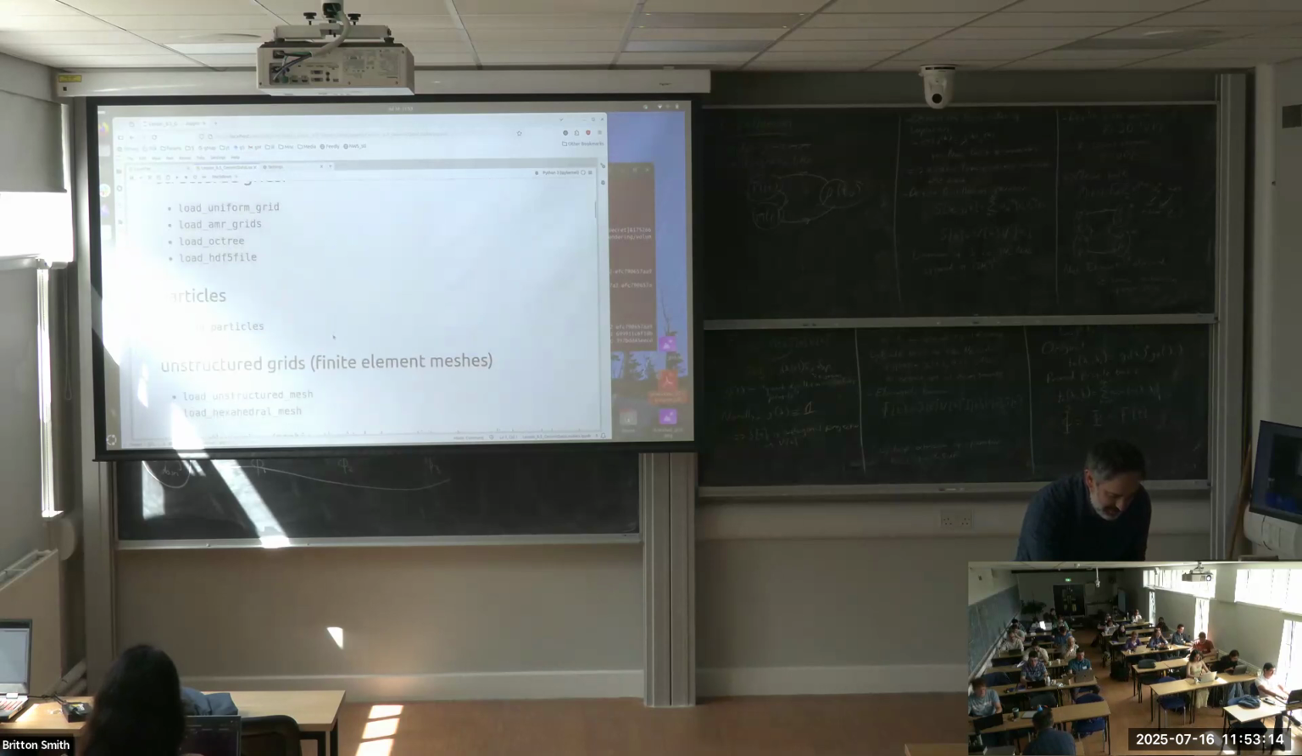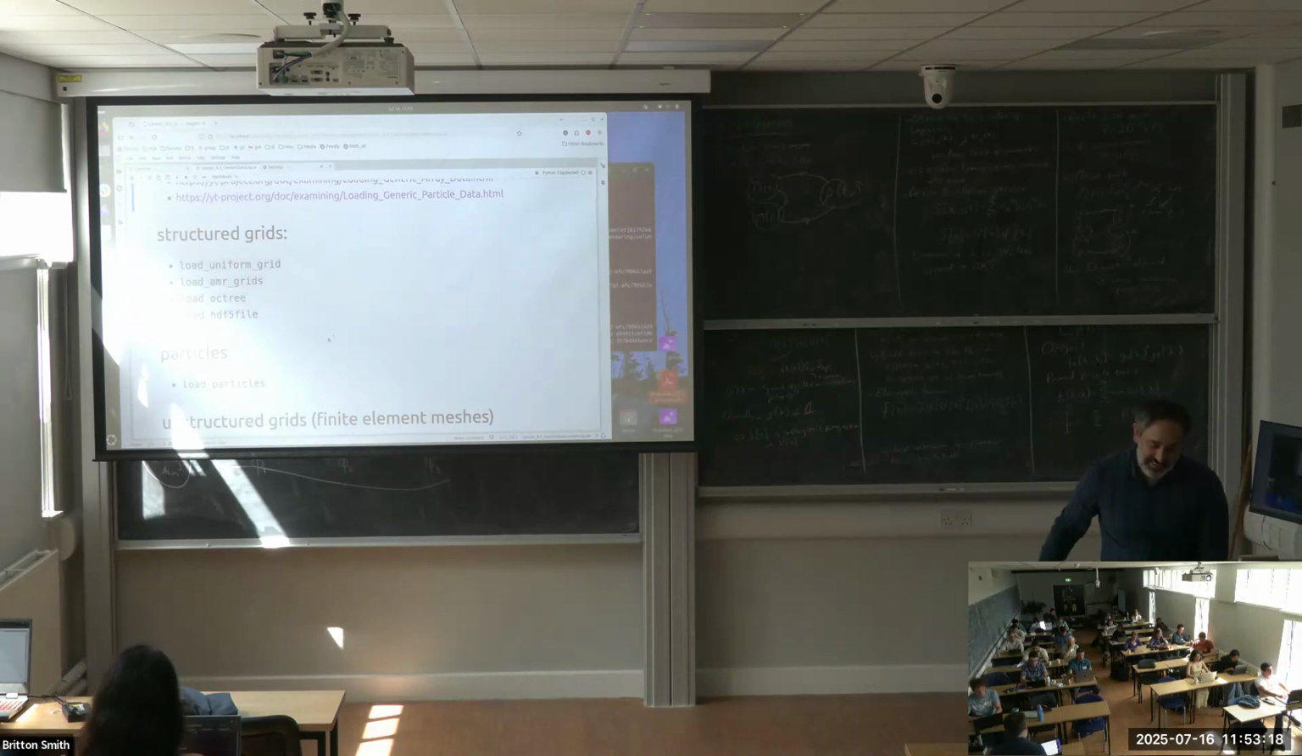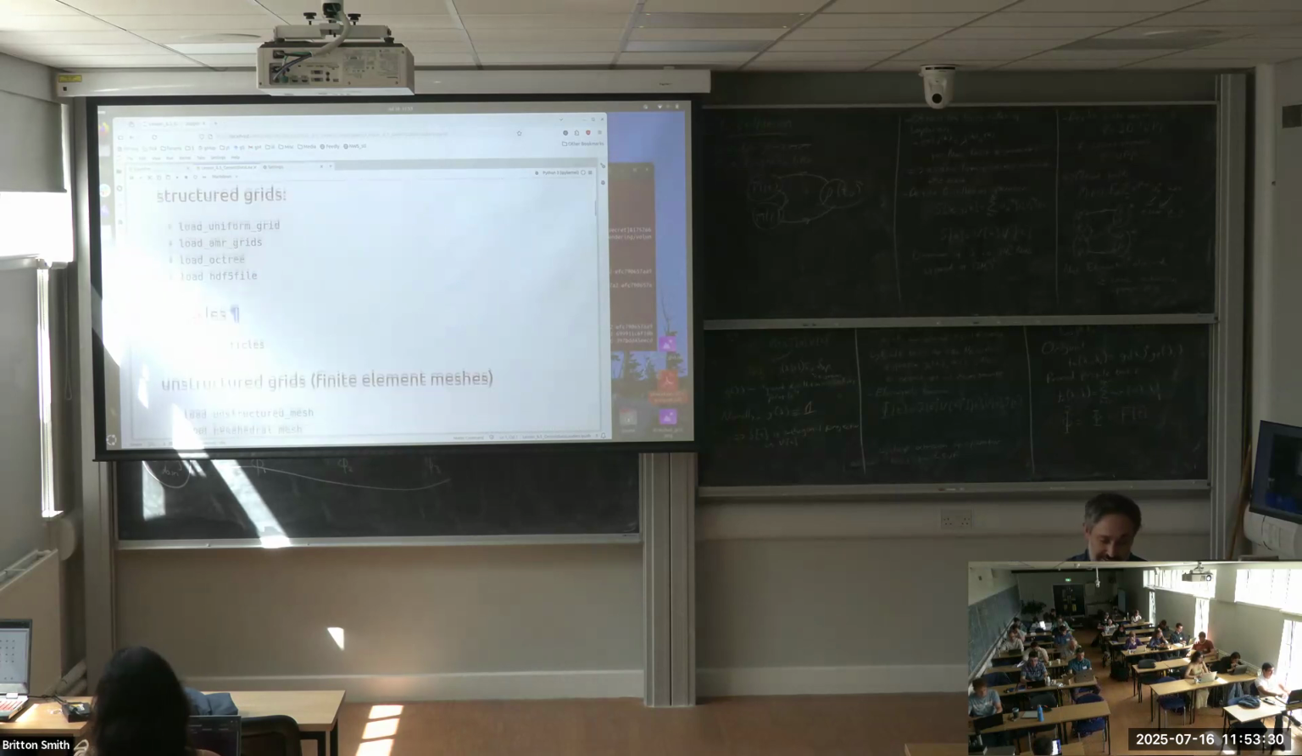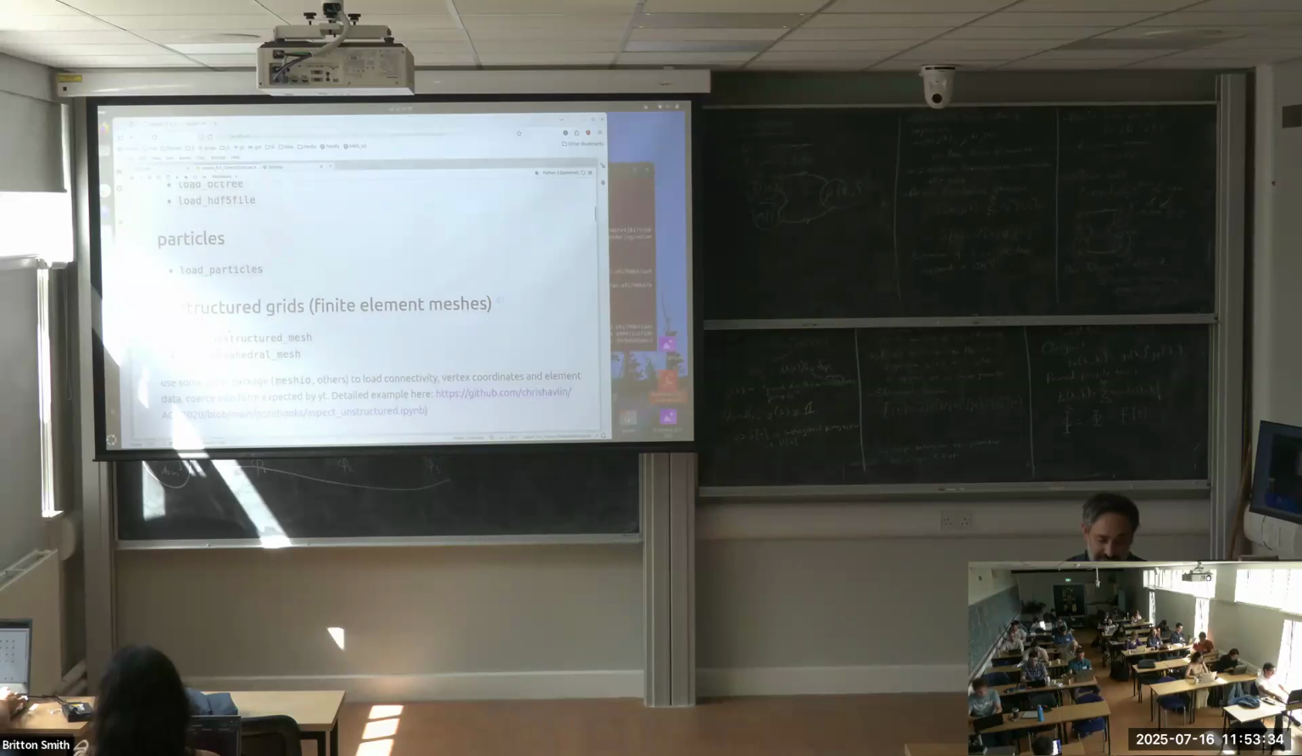So that's an overview of what the different loading functions are. We have a bunch of loaders all focused on structured grids: load uniform grid, load AMR grids, load octree, load HDF5 file. We have a loader for particles, load particles. And then we have some loaders for unstructured grids, which are essentially finite element meshes: load unstructured mesh and load hexahedral mesh.